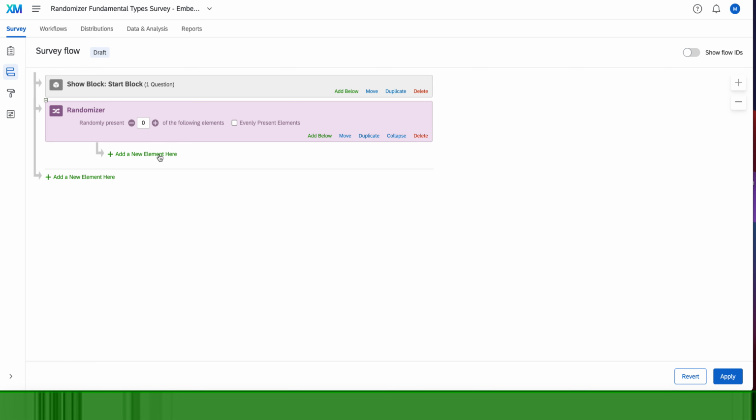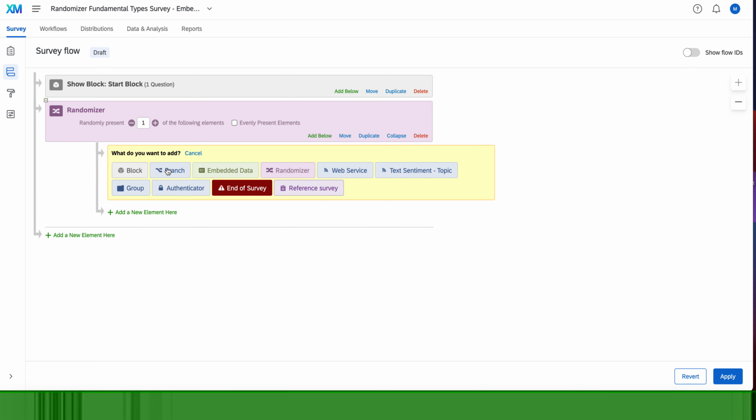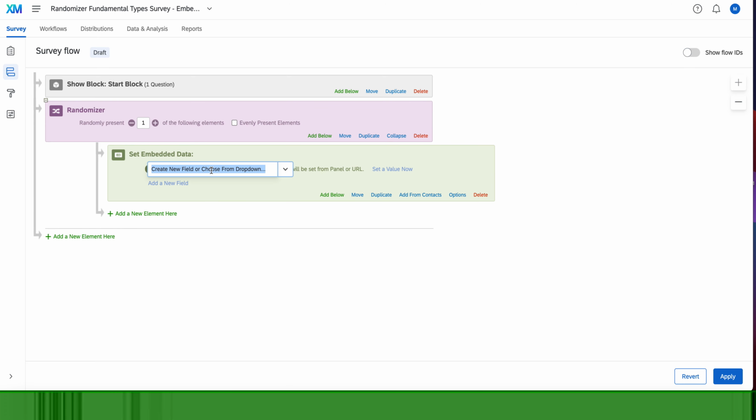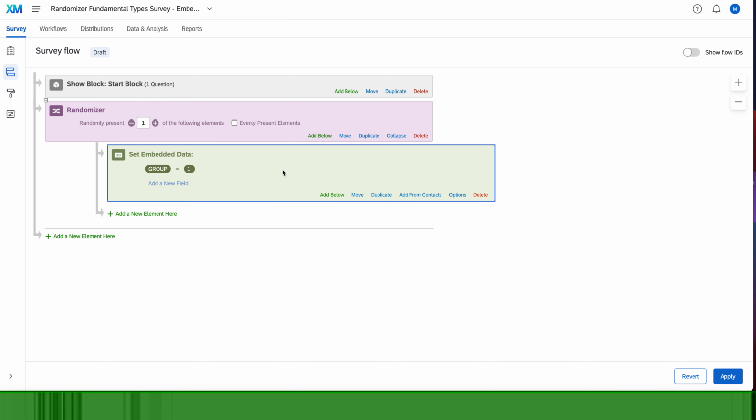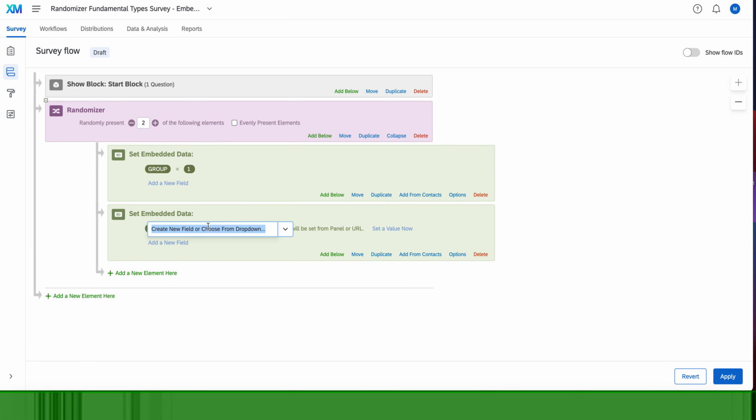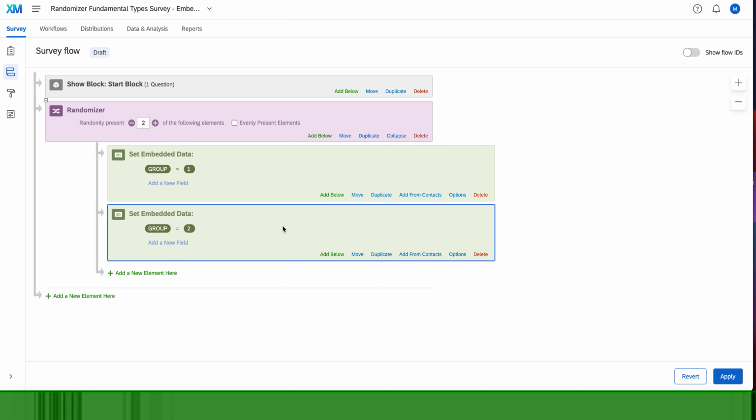I'm going to add an element below the randomizer, and that is going to be an embedded data element, and I'm going to call the element group, and the group will be set to a value 1. This is going to be your, let's say this is your control group, but at any rate it's group 1. And then I'm going to add a new element, and then we're going to embed data for it, and this will be set to group 2.